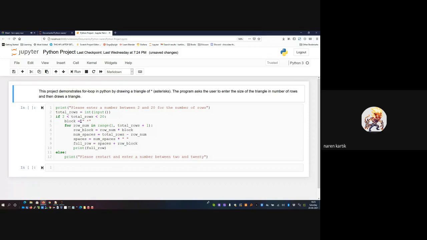So next we create the block, which is the space plus asterisk, and then we do the for loop, which is for row number in range 1 to the total rows plus 1, which is 1 to the total inputted number of rows plus 1, because if we input 5, it will print 1, 2, 3, and 4. It won't print 5, so that's why we need the plus 1.